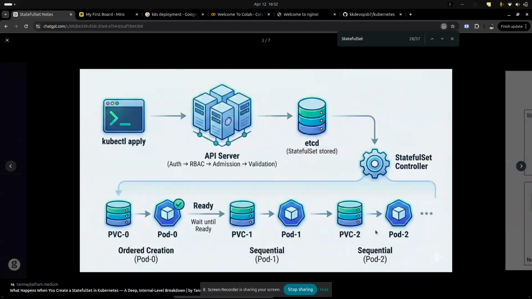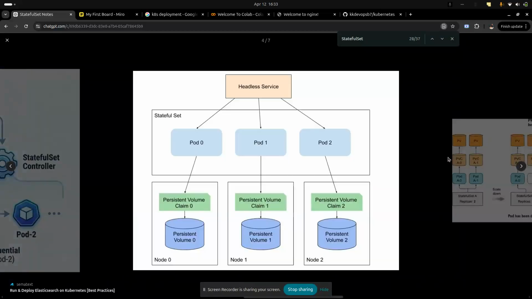Assume that sequentially, pod 1, pod 2, the connection will be established between the PVC and the stateful set in an ordered way. First this one, then this one, then this one, like this. And what is a headless service? A headless service doesn't have any IP and port configuration. It supports the service discovery concept in Kubernetes. By using the service name itself, we can configure other applications to access it.